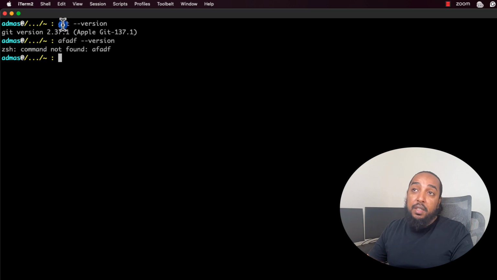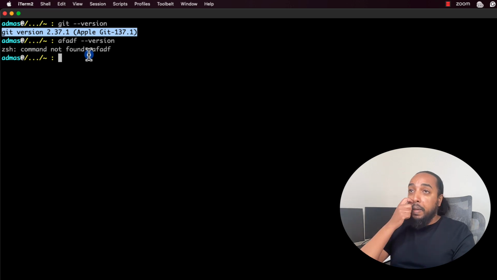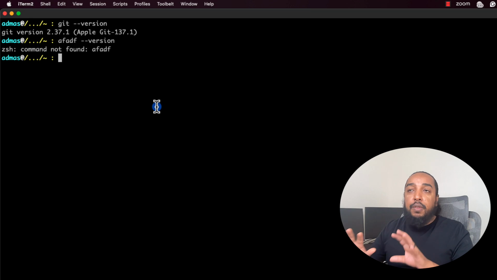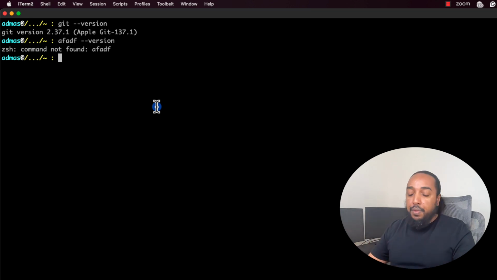But in my case, when I did git --version, it's saying I have git version 2.37.1. Okay, I do not know if this is the latest or anything, and I really don't care. As long as it's version 2, I think that's the only thing we care about. So we know Git is installed and it is there. Now let's check the configurations, okay?